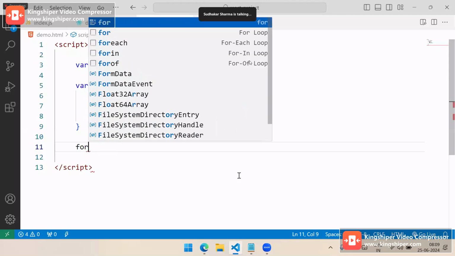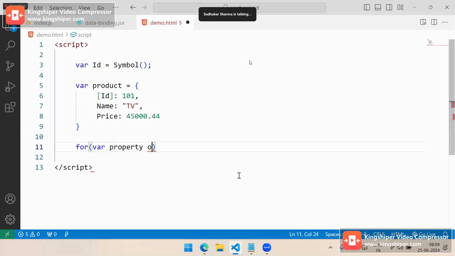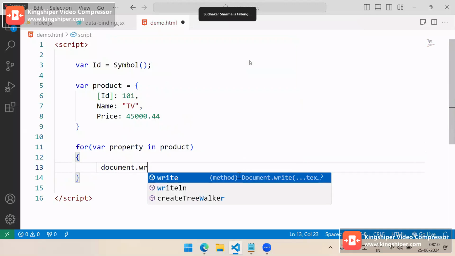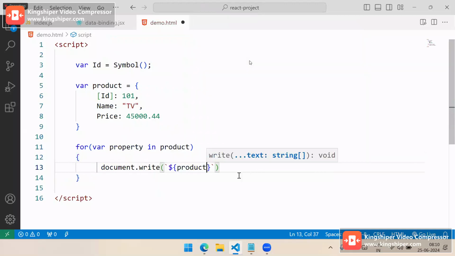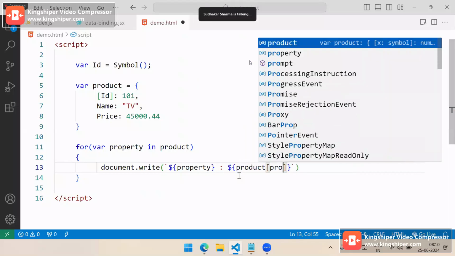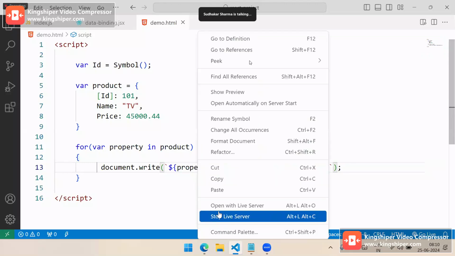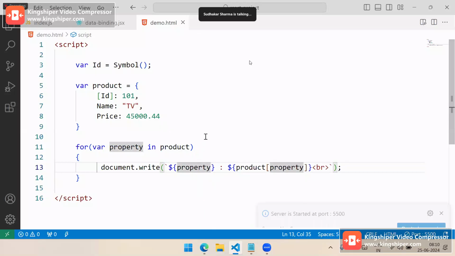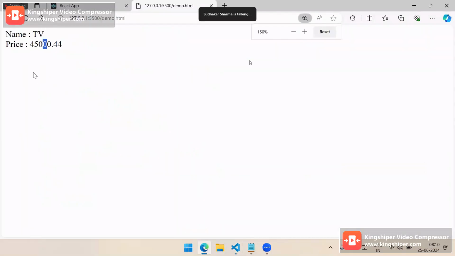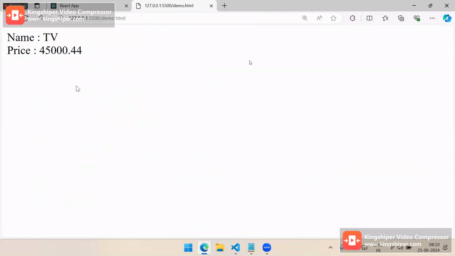Suppose I use a for...in loop, for property in product, and document.write. I am printing the property and I am printing the value of the property, product of property. So I am reading all the keys and values. And when I am reading all the keys and values, the ID key is not visible. Only name and price will be there. ID will not be visible because it's a hidden field.